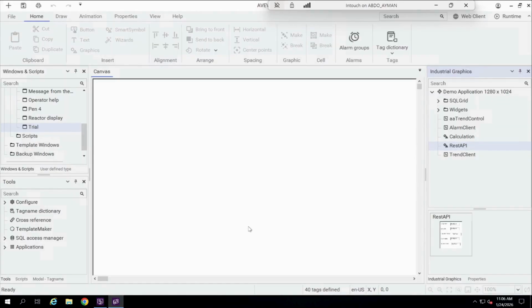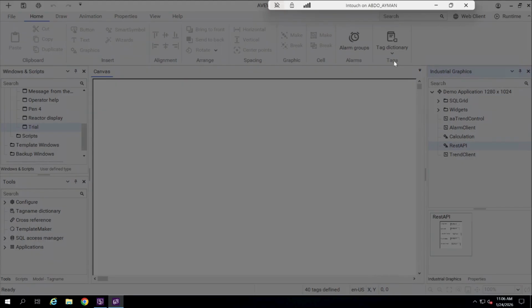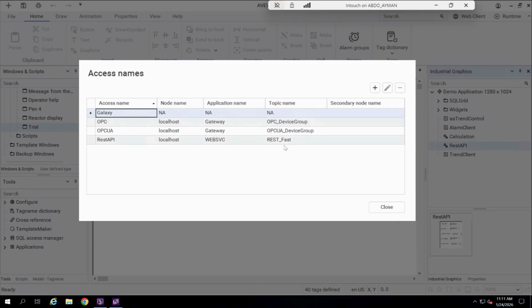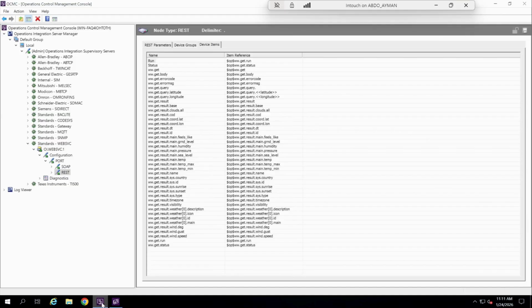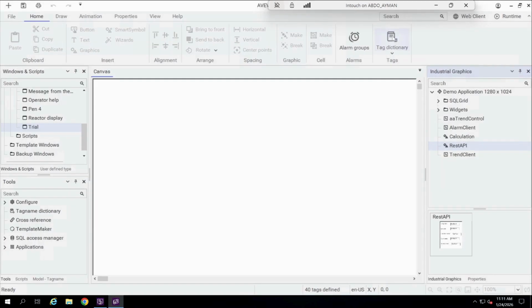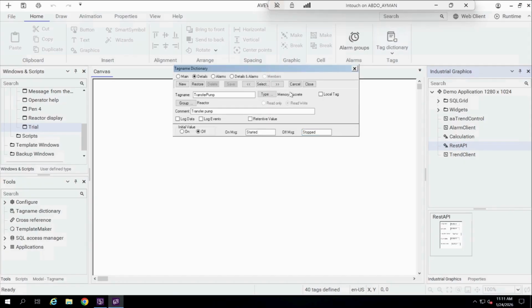When you open WindowMaker, you will find that I made a new access name called REST API, which will connect to the web service or web server that we configured in SMC, which is this name between these dots, web SVC. Let's close this, and I configured multiple tags.